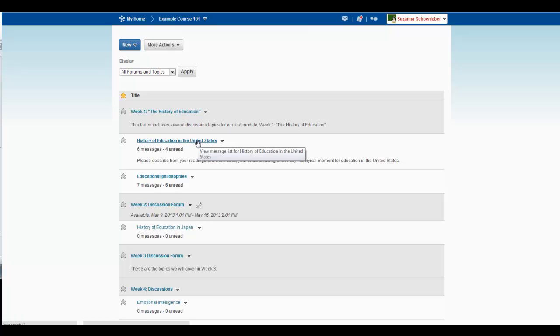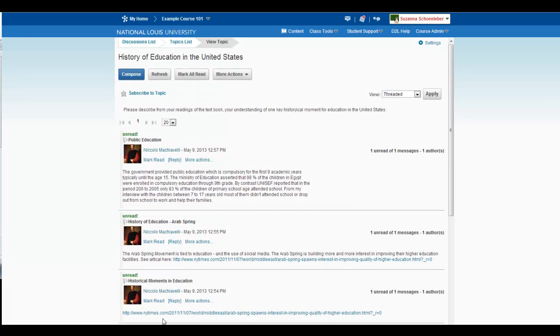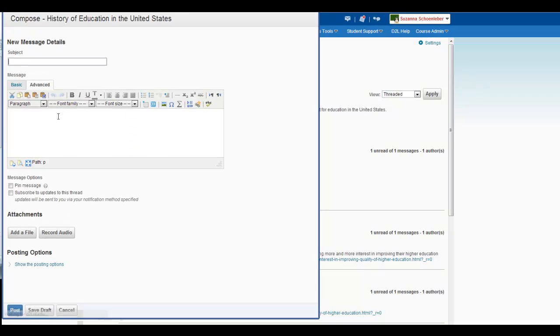Well, you can select the title of a discussion topic. This will enter you into the discussion area. Here you can choose the compose message. You'll make your posting here. You'll write your message here. And note that you have all the formatting options. You can insert images, you can insert YouTube videos, and you can even use the spell check.